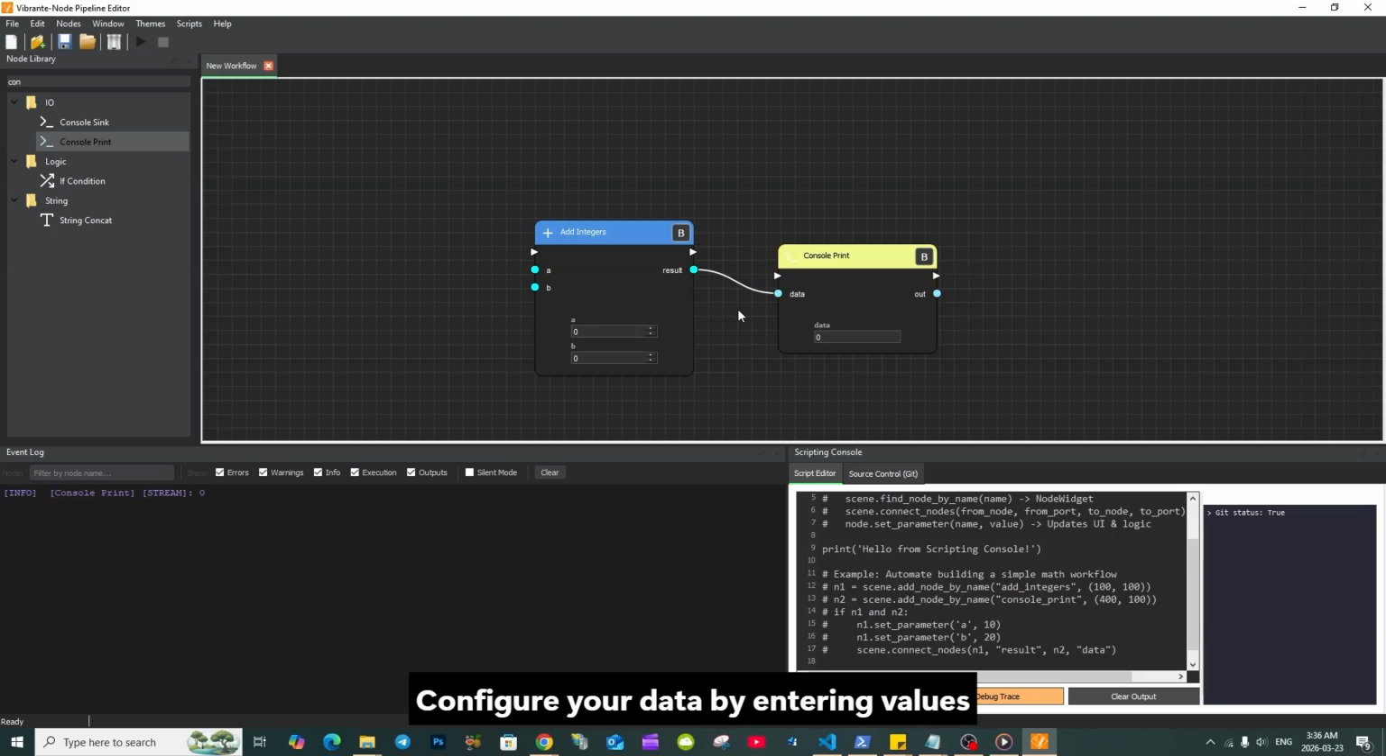Configure your data by entering values directly into the node's input fields. For example, set the first number to 5 and the second to 7.